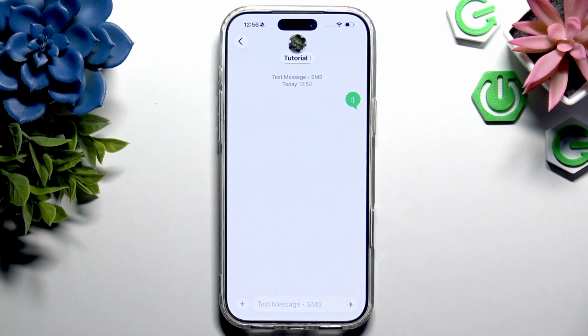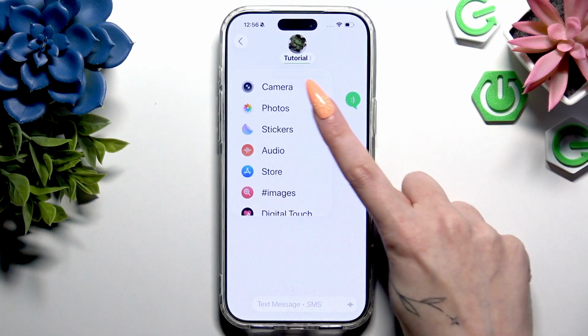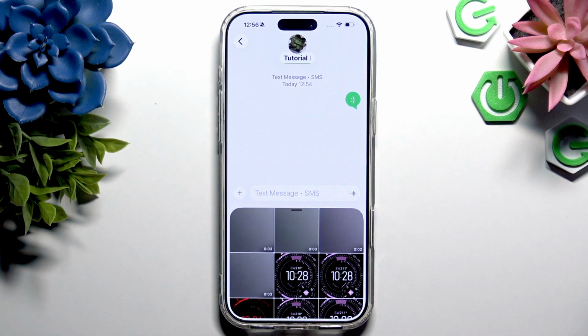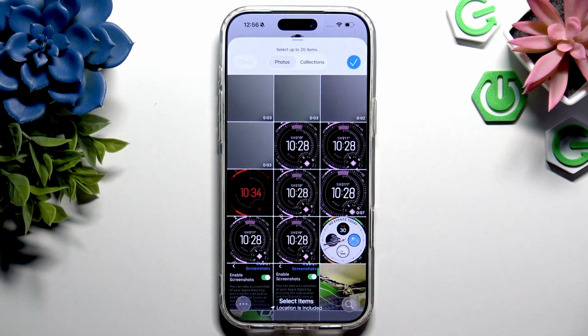Now, if you want to add already existing video file, you can actually do that. To do it now, use the same plus and tap on Photos. Now, if you see your video here, click on it, and it will be automatically attached. If you can't see it though, don't worry, just scroll down.